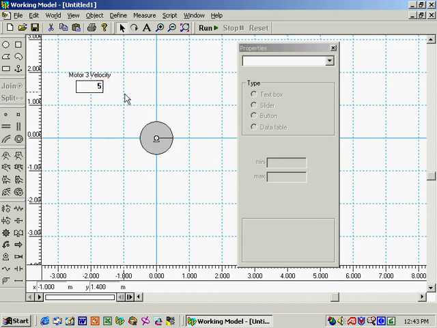For our homework problem, we want the input speed to be 5 radians per second. So I'm just going to type in 5. So there we have it.